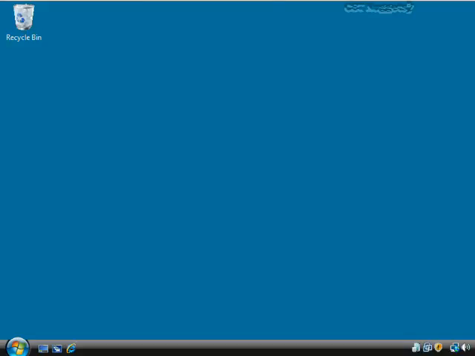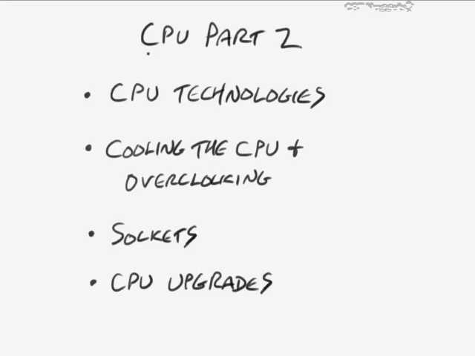CPU Part 2. In this nugget, we continue our discussion of the CPU, or Central Processing Unit. This is Part 2. We start off talking here about CPU technologies, and we will discuss a number of different things such as overclocking, hyperthreading, whether or not you're going to use certain technologies such as dual-core, tri-core, quad-core, what throttling is, a lot of those different things such as microcode as well.